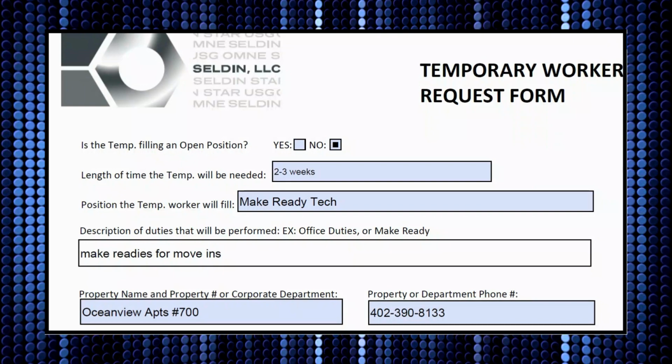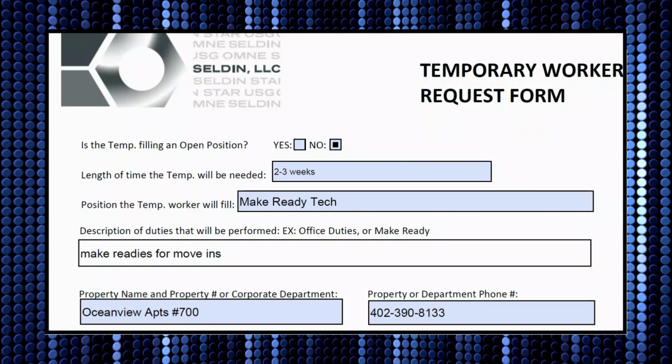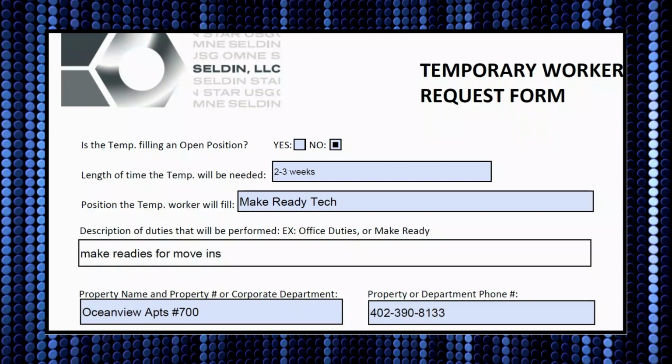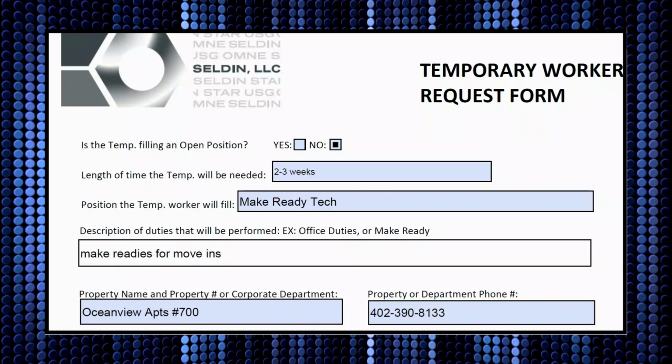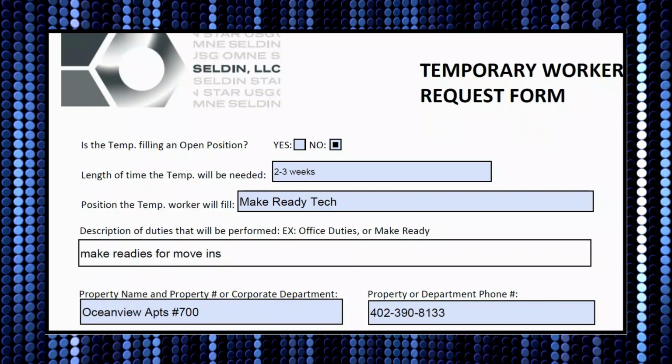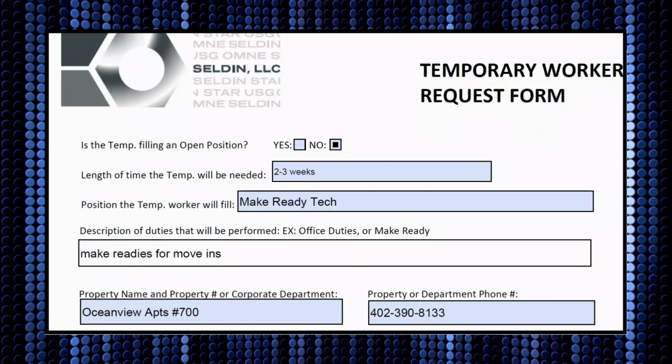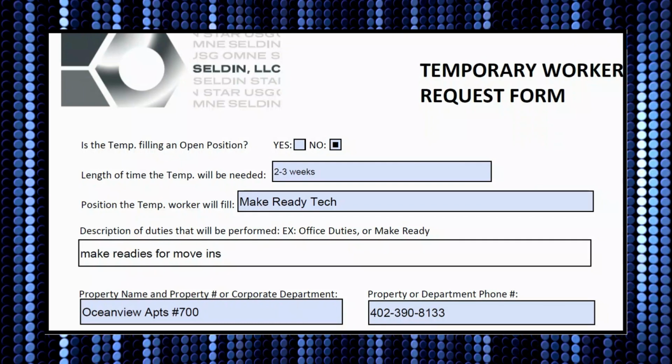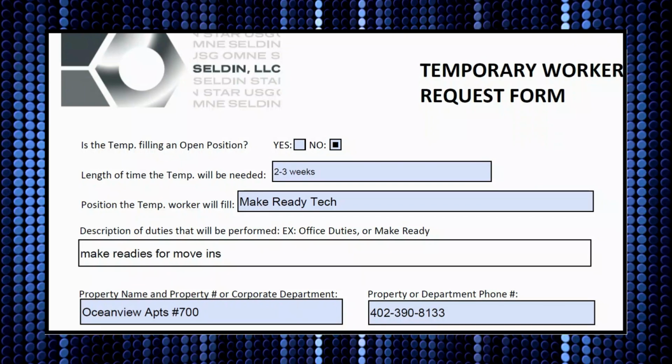So the first question is, is the temporary worker filling an open position? In other words, is there a job ad posted for this particular position? So for this example, we'll say no. Again, we're just going to go ahead and get some extra hands on deck so we can make sure that we get those make readies turned in time.